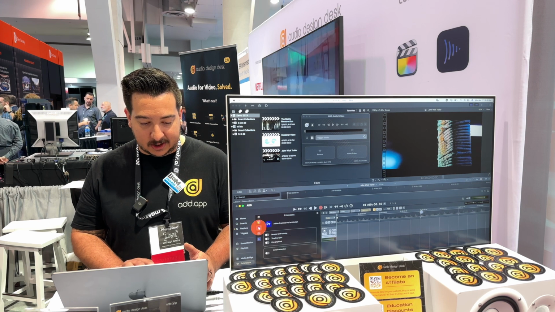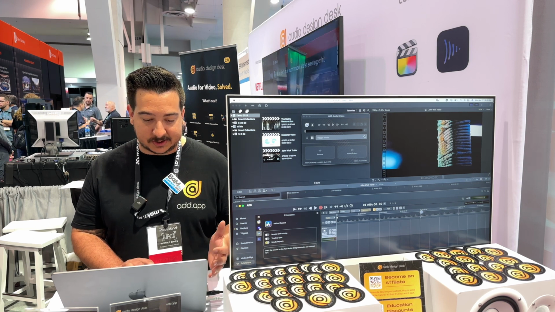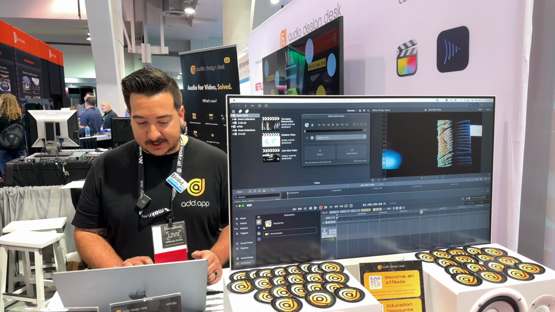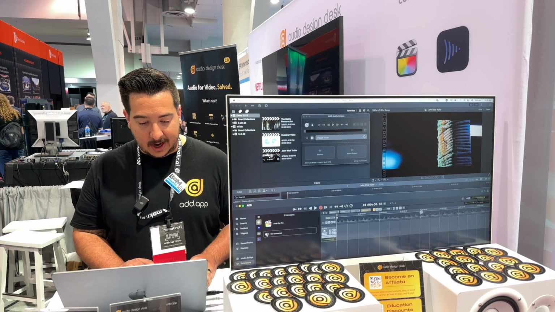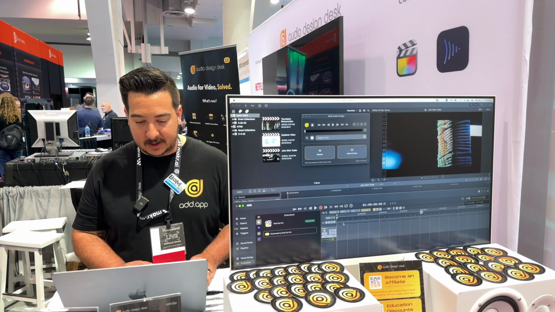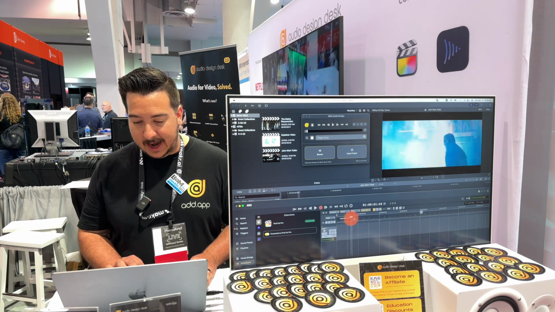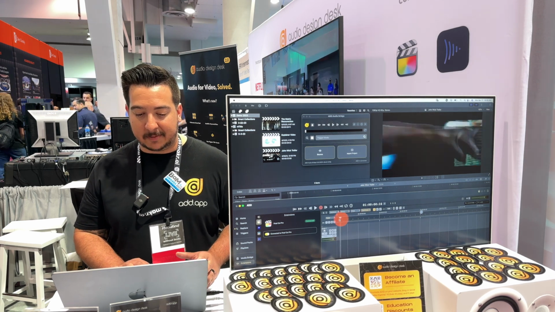And this is where I'm going to see all the other NLEs I can choose to connect to. And in this case, I'm going to do Final Cut Pro. And all I got to do is just switch this on. And now I can control both the timelines from Audio Design Desk.